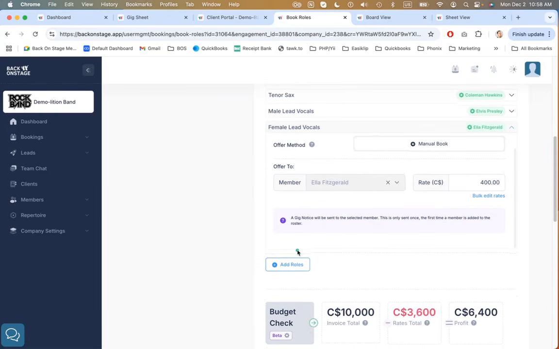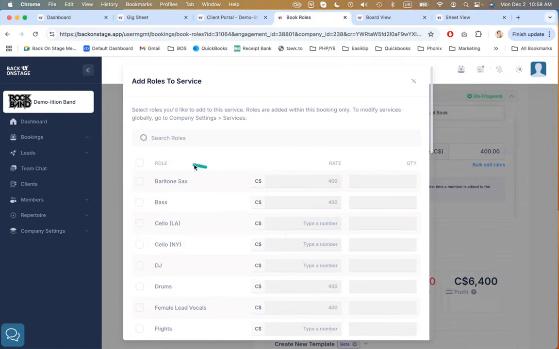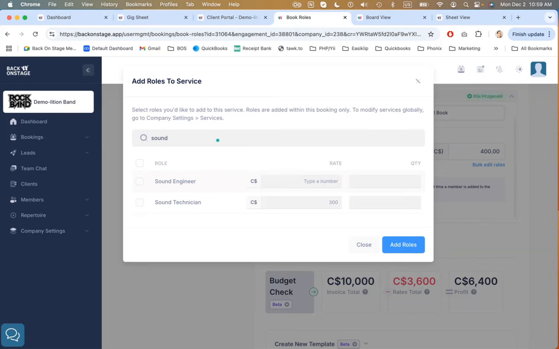Okay, and then we've got down here, hiding in the little text, your gig notice, your gig offer window as well. Okay, so what I'm actually going to do here is add one more person because I forgot to book a sound tech for this gig. I'm going to add them on there like that. I'm going to pay this person $300 and I'm going to add them in there.